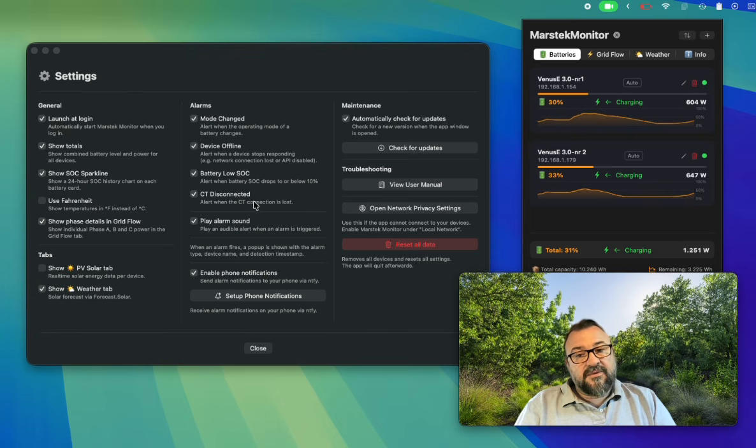You can also get an alarm when the CT gets disconnected. And you can select, when you get an alarm, if you want to play the alarm sound or not, or just get a pop-up, and I'll show you guys what that looks like in a second. And then there is a separate part for the phone notifications, and that's for the next chapter, because that requires me to also show you and mirror my phone to let you see what is going on.